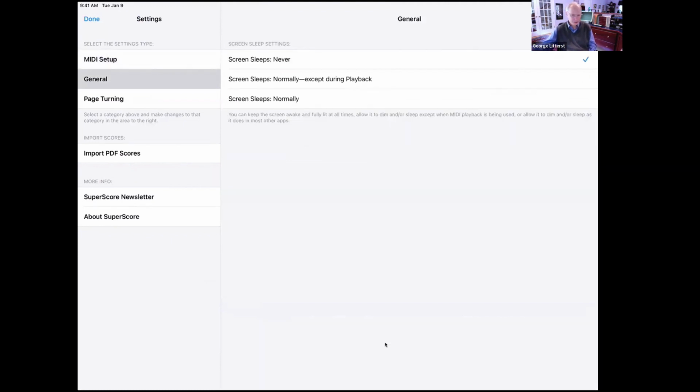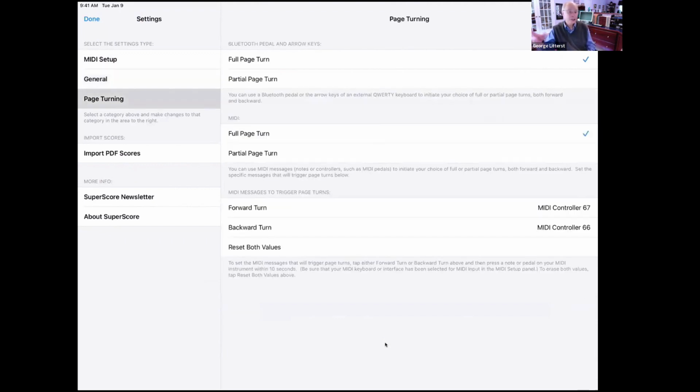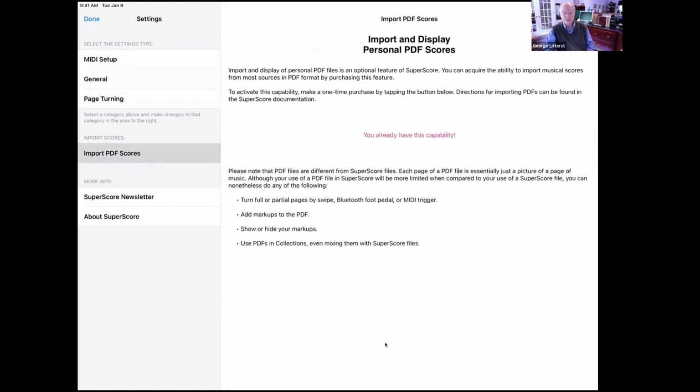You've got some general settings for, let's say you want the iPad not to go to sleep during a lesson or during a gig. You've got page turning options. You can work with a Bluetooth foot pedal to change pages if you're just reading scores off of SuperScore. And there is an item that says import PDFs. Mine says I already have that capability. But if you get into this screen for the first time, it'll say that that's $4.99. And you tap on it, you buy that ability, and then you can import your own PDFs.